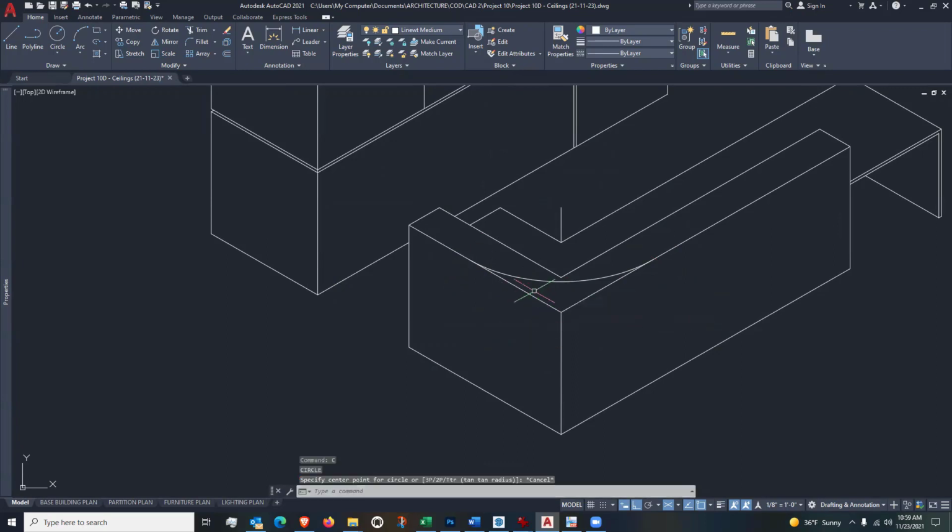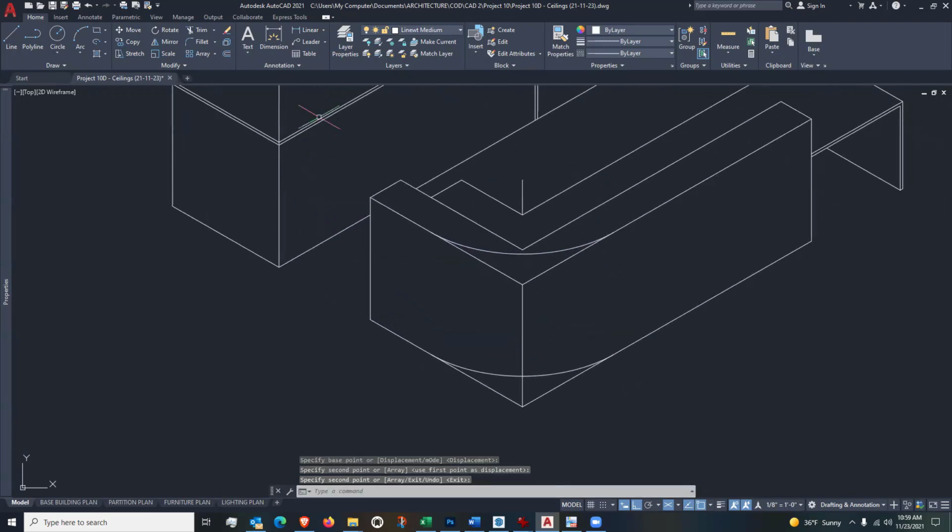So I can draw it again, but this time what I'm going to do is copy it, and I'll go from this point down to there. Now I'll do some trimming.